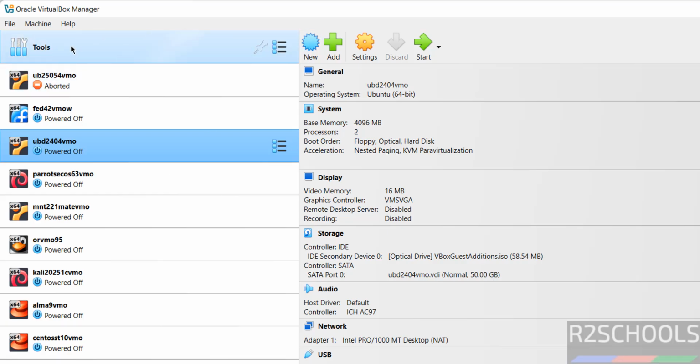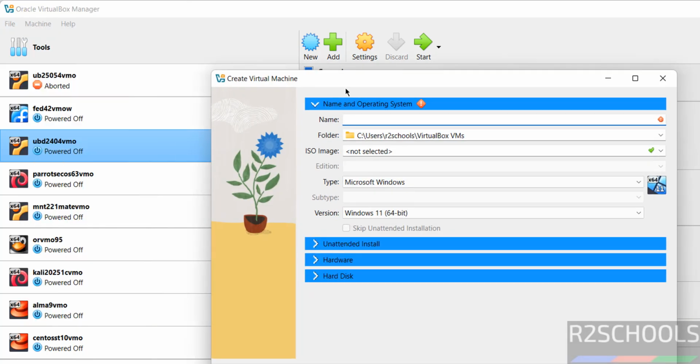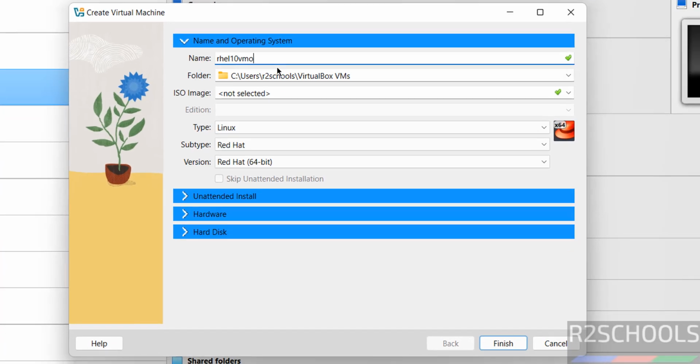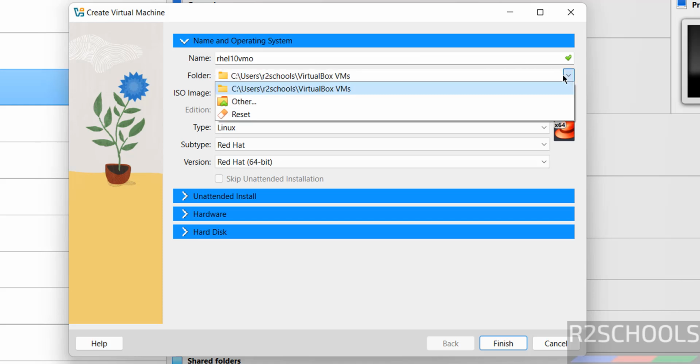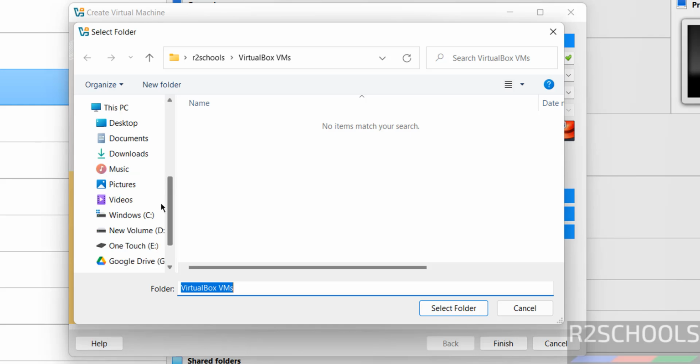Now open VirtualBox. Click on New, or Machine and select New, both are the same. Then provide the name for the virtual machine. I am giving RHEL 10 VM. The name can be anything, this is just the virtual machine name. Then select the path. See, this is the folder to store the virtual machine files and folders. But if you want some other location, select this drop down button and select Other. Then select the path where you have enough space.